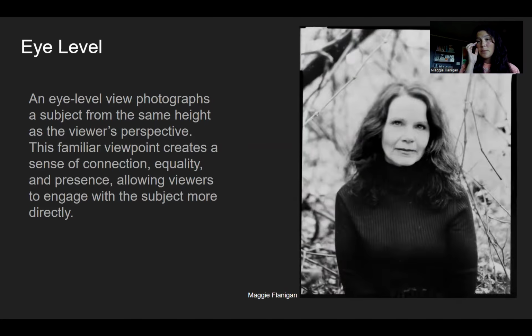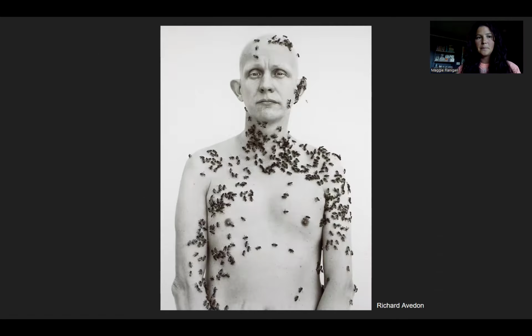Eye level is the next perspective here, and an eye level view photographs a subject from the same height as the viewer's perspective. This is a familiar viewpoint, and it creates a sense of connection, equality, and presence, allowing viewers to engage with the subject more directly. I think this one creates that intimacy because it's rare in the world that we get to actually just stare into somebody else's eyes. And so when we photograph someone like that, it gives us the chance to look into their soul in a way that always sort of is a connecting force.